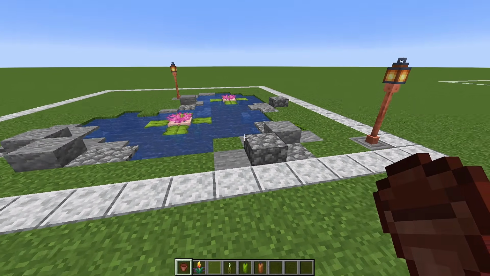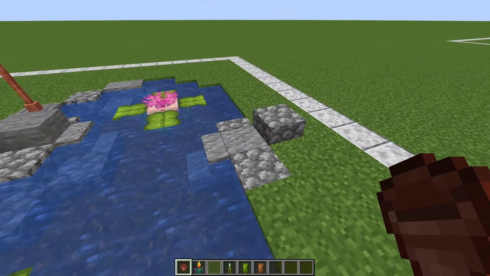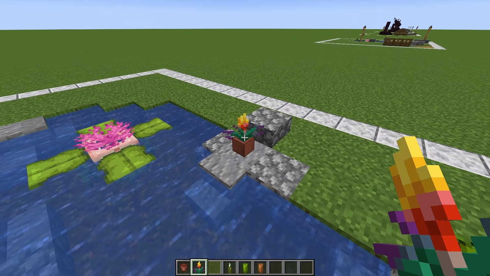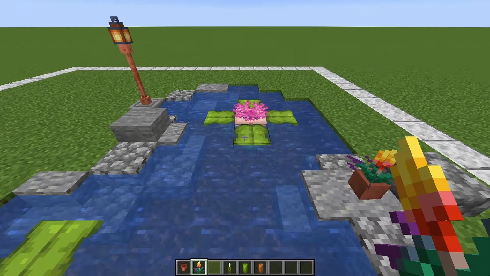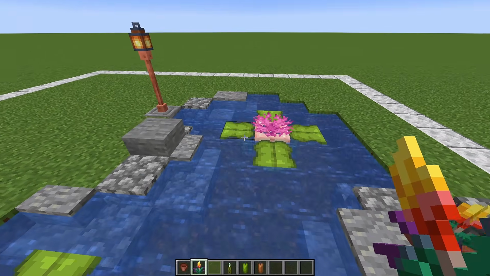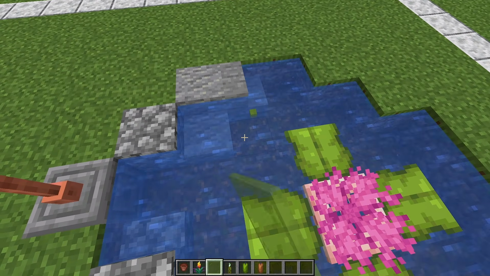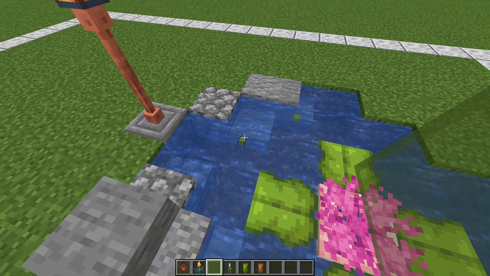Okay, looking from the front, I want you to come over to this andesite block, place down a flower pot, and we'll put a torch flower in it. If you don't have torch flowers, just use any other flower. And then come all the way to the back of the pond, and each side of this slab in the water, we're going to place a green glass pane.